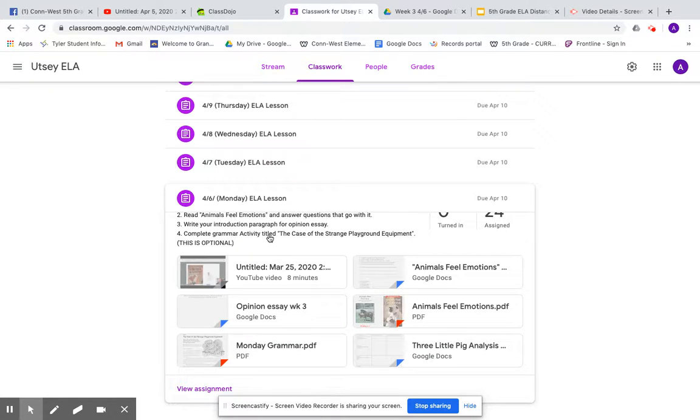Then it says complete grammar activity, titled The Case of the Strange Playground Equipment. This is optional. You're going to see that you're going to have grammar every day this week, or I think it's on almost every lesson this week. I think there might be one day that we didn't put grammar on here, but you're going to have grammar on here pretty much every day. It's optional. So it's not something that we're saying you have to do or need to do, but if you want to do that, that's totally up to you.